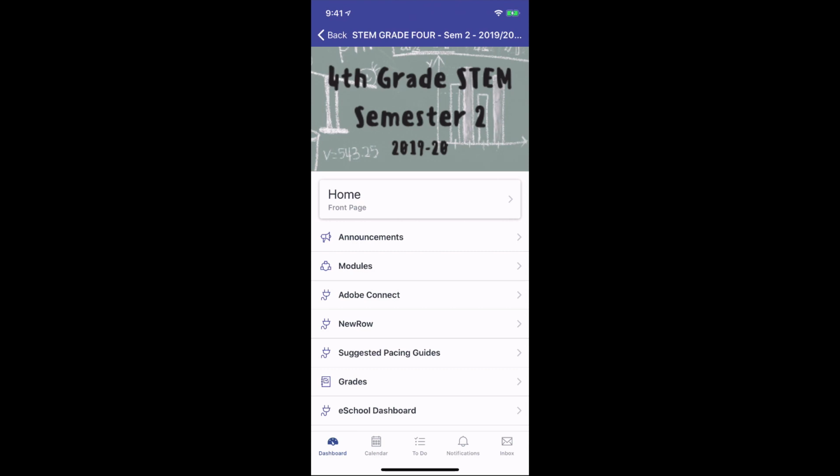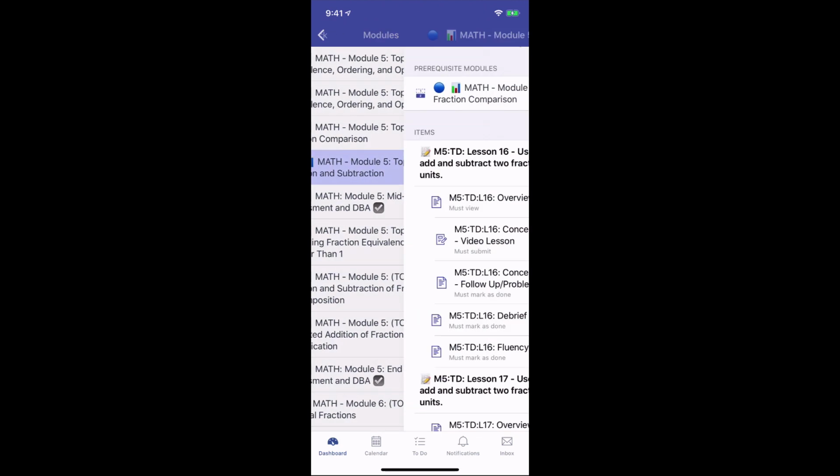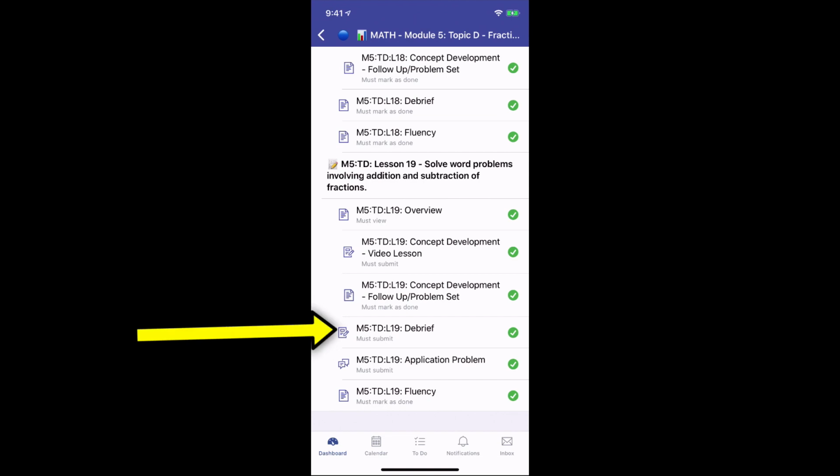But for the purposes of this, I'm showing you guys how you can just go and submit something online without having to print it out. So I'm going to go to modules here, which is where all the work lives, okay? And let's see, I'm just going to go back here to, let's say, topic D. And if I scroll down here, this lesson 19 right here, module 5, topic D, lesson 19.